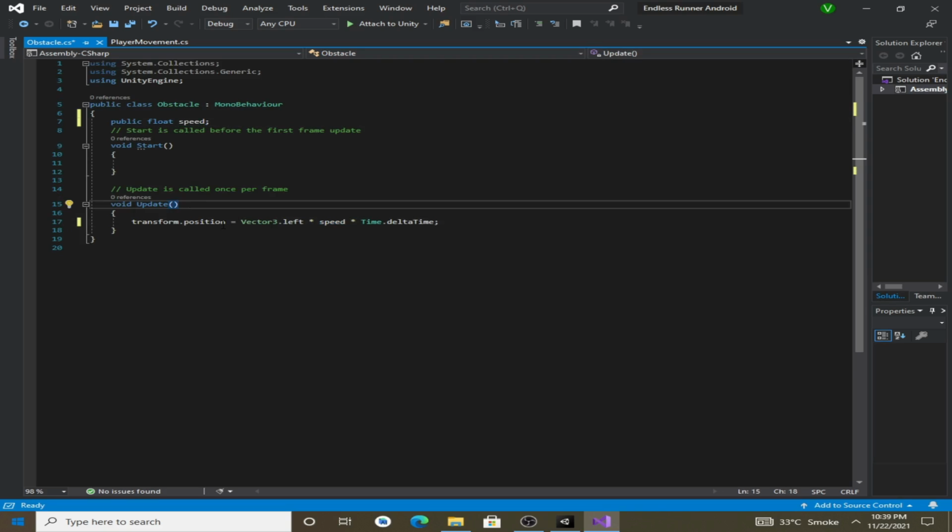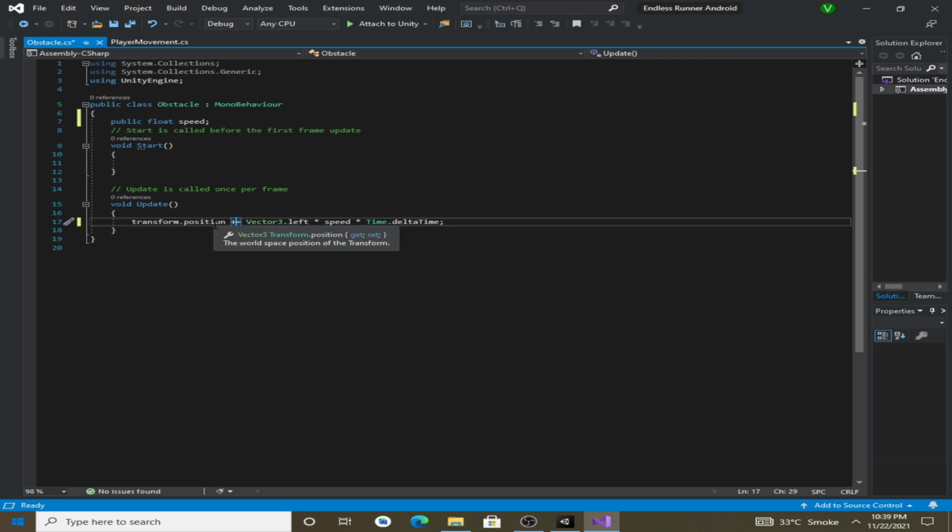Now we have to add a plus sign in front of this equal sign, so that we increment the obstacle's position by the speed variable each frame. After doing that, we can save the script and go to the Unity editor.